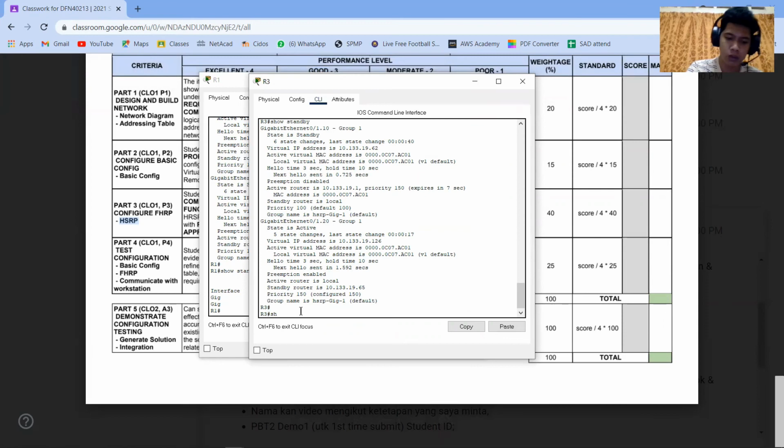As you can see here, for gigabit 0/1.10 the priority is 100, the state is standby, and the virtual IP is 62. For the next gigabit, the priority is 150 and the virtual IP is 126.